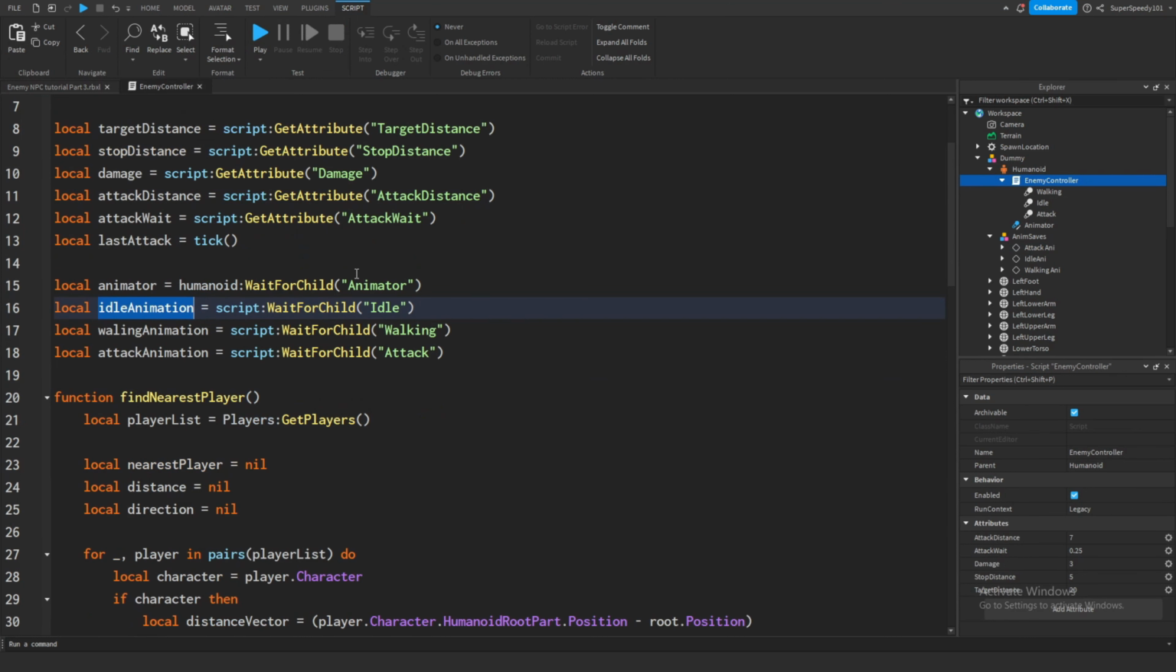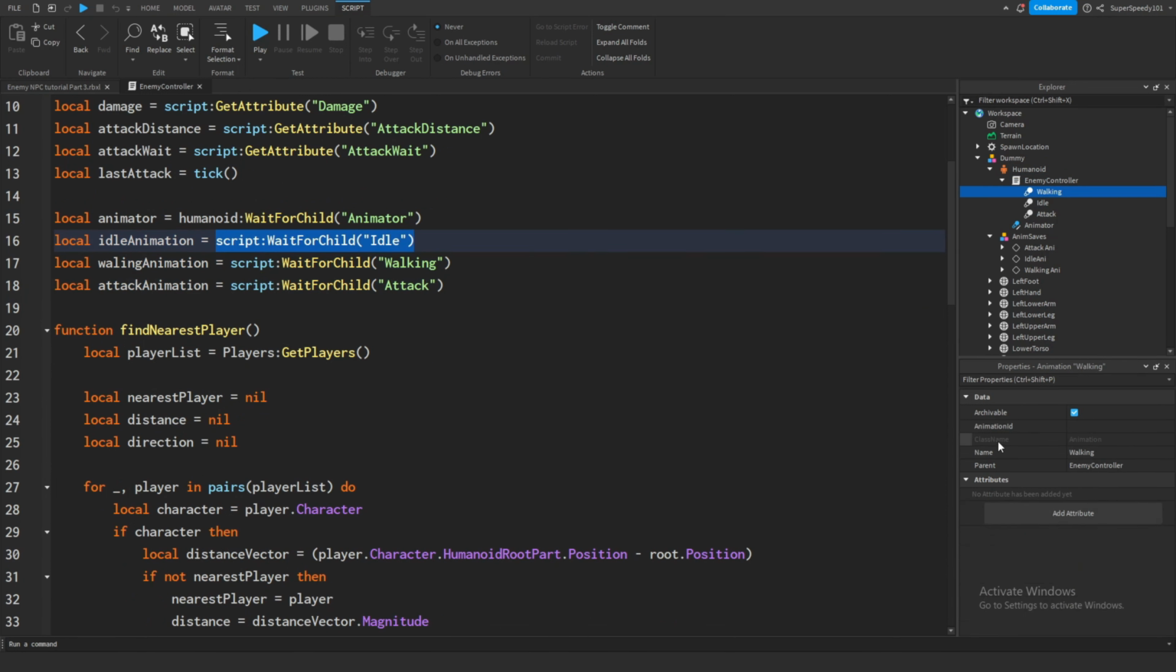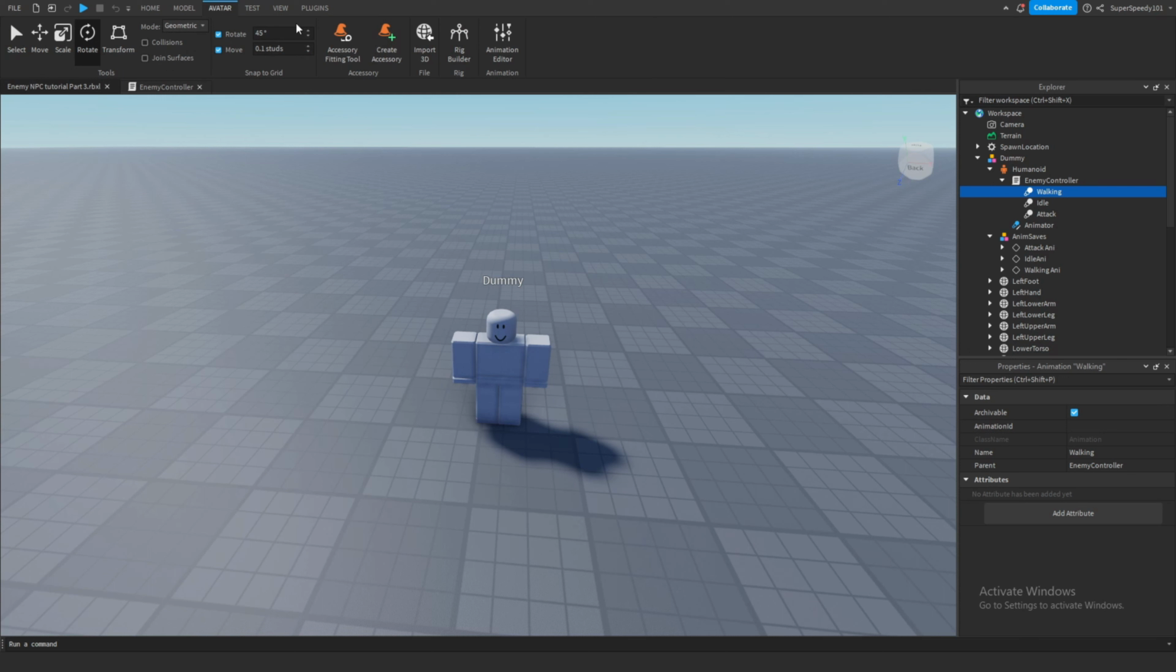Inside the enemy controller, we have our animation objects set to variables that we did before. Right now, the animation objects don't have any animation IDs within them. And that's what we want to do now, since we created our animations, or you can do this with already created animations. You just go get their ID. And to do this, we're going to go into our toolbox here, but you can do this on the website too. But for this tutorial, I'm going to be showing you guys how to do it from the toolbox.